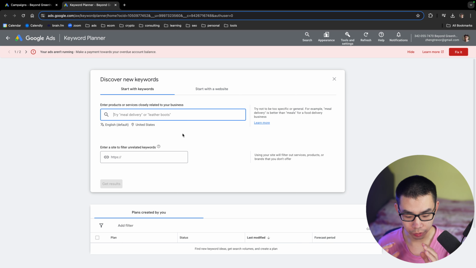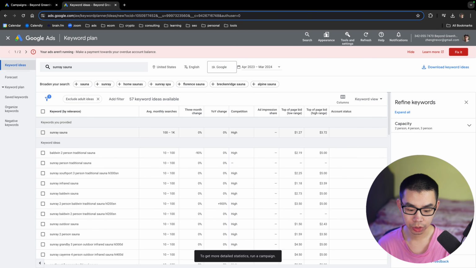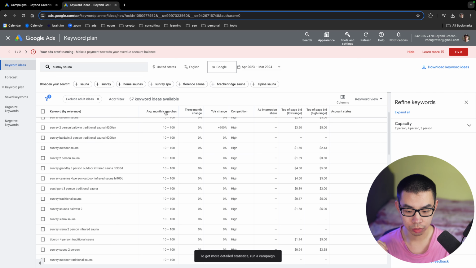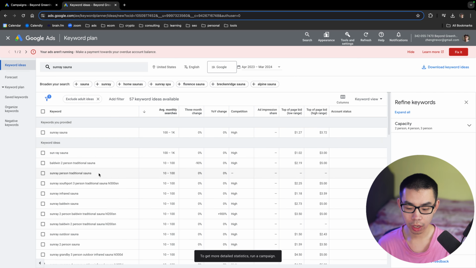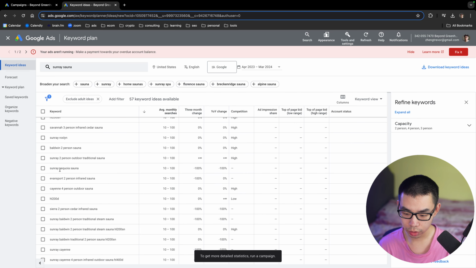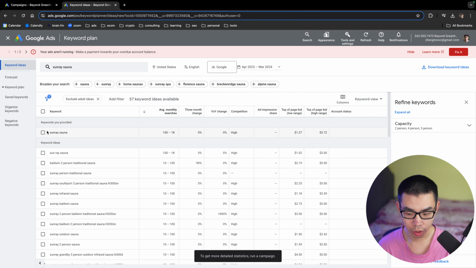For example, if you are selling Sunray saunas, all you need to do is just pull up Google Keyword Planner and just type in Sunray sauna. And here you will get a range of average monthly search volume, and you just want to sort by the ones that have the most, and you want to target the keywords that are buying intent. So if you are selling Sunray Saunas, which is a brand of sauna, then you want to target that specific keyword.